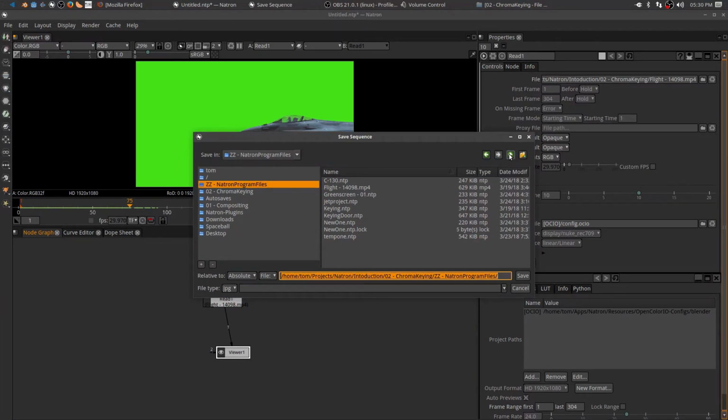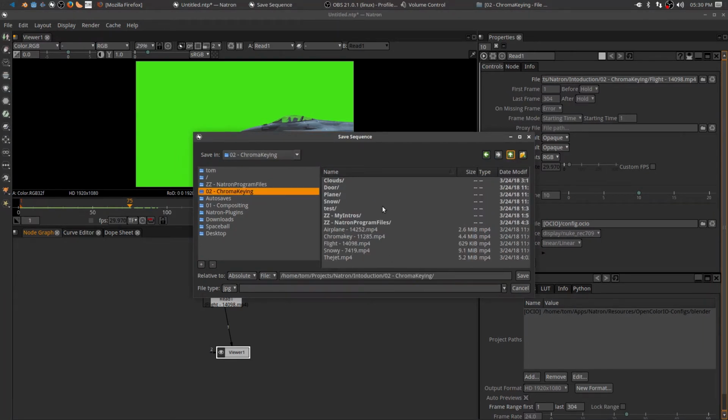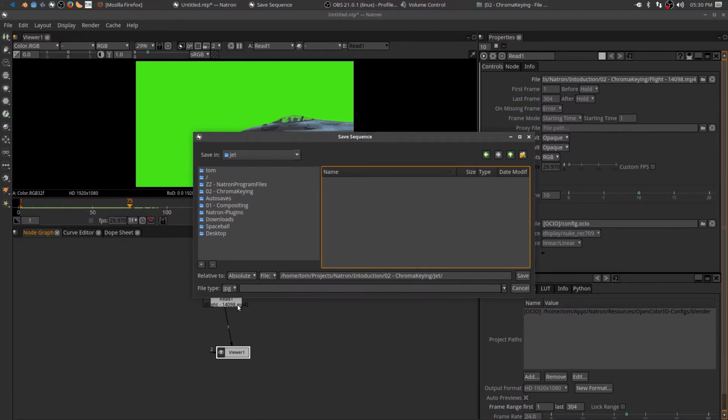We want to go into a JET folder, which doesn't look like I have, so let's create one. Create a JET folder, click OK, go into it, and we want it to be a sequence of images, so we're going to pick sequence, and we'll just call it JET is fine. Don't forget your hashtags for the amount of numerical values.